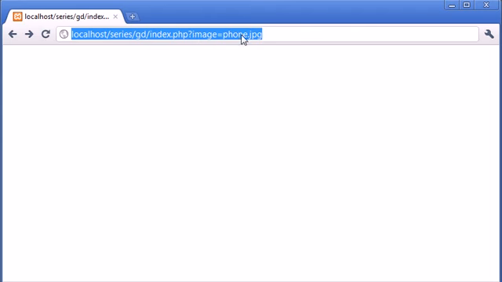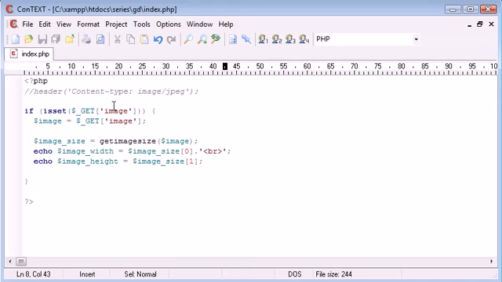So let's come back to our page. What's going to happen now is we're going to read in phone.jpg as this image variable here, which we've already checked for and then preset. So now we're grabbing the image size from the file that we've specified. So let's go ahead and press enter and see if it works.